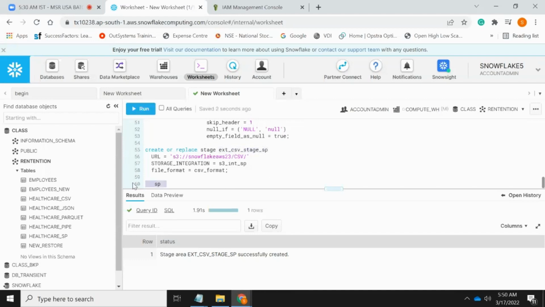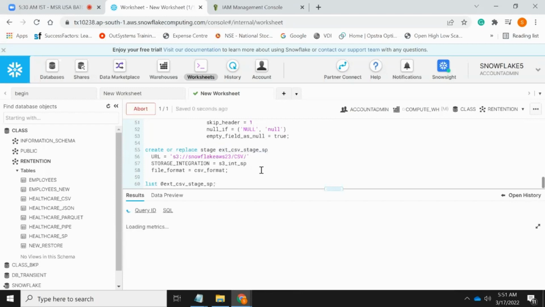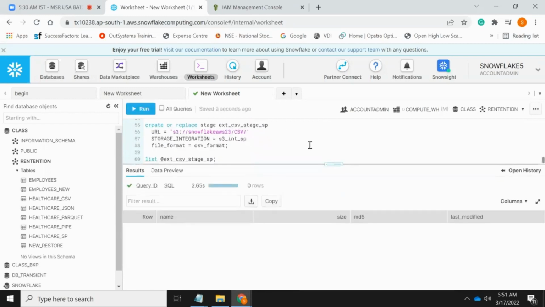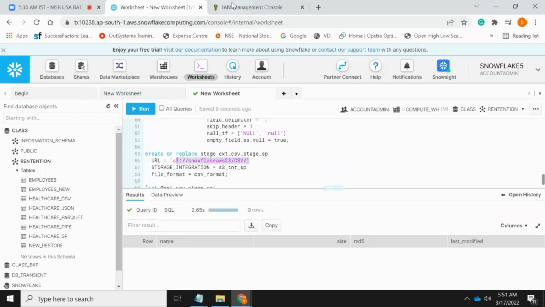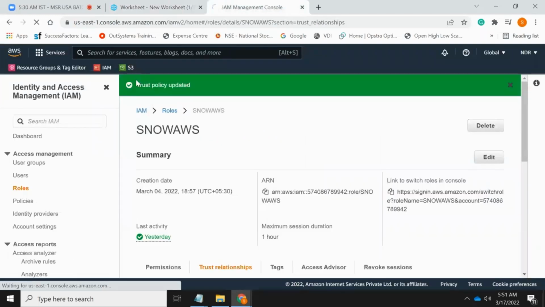Now let's observe this one. If you want to check that in this stage area, list at the rate, sorry, at the rate, copy. Now observe this one, name, size, and then, so these are the column names, right? These are the column names. Now this is a stage. Can you see any file here? No, because do you have any files here in CSV? What we have done? We have removed the files here. So we don't have any files.